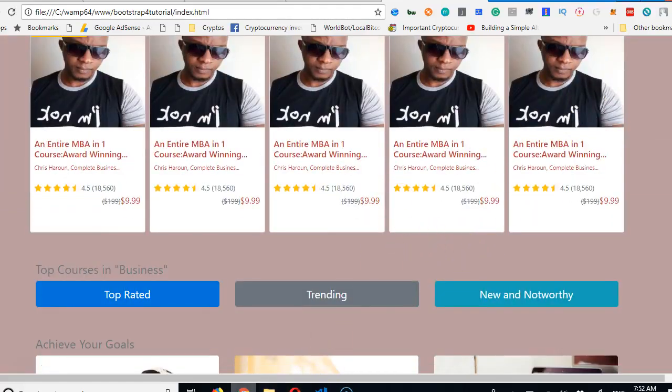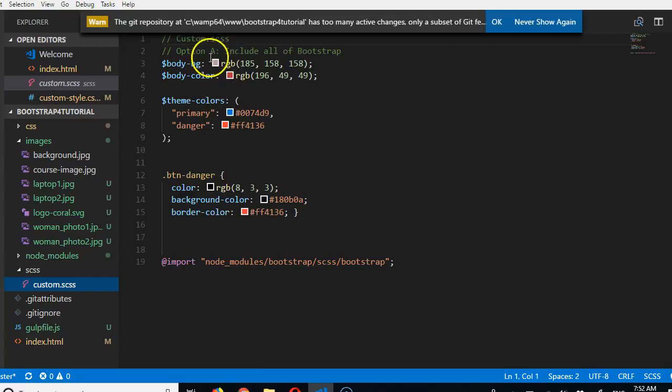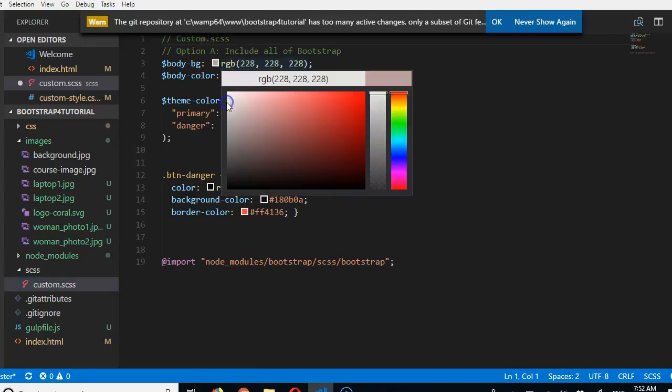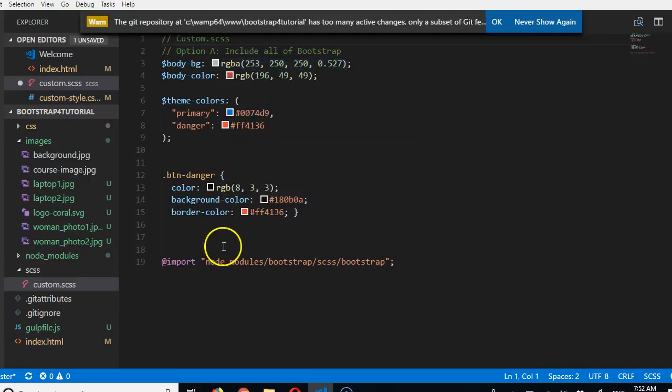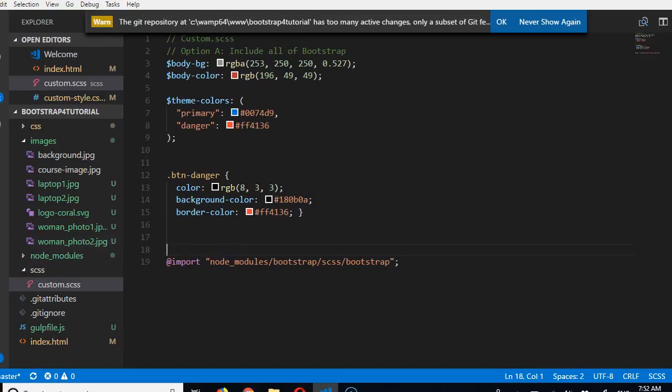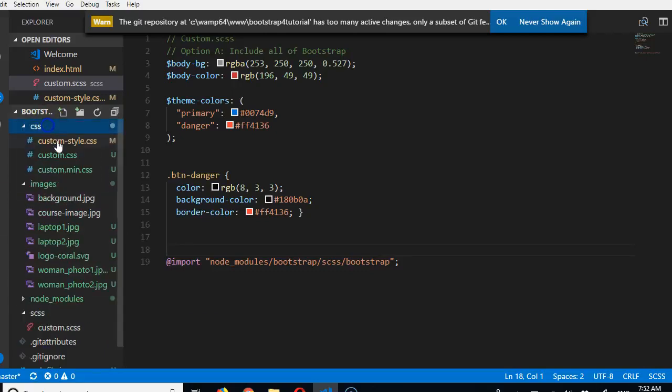But the original Udemy page, the background is a little closer to white. Not exactly white, but somewhere close, or gray. So you save. If you save, it will not work unless you have your Gulp watch working so that Gulp will compile this into a CSS file, into this CSS file.